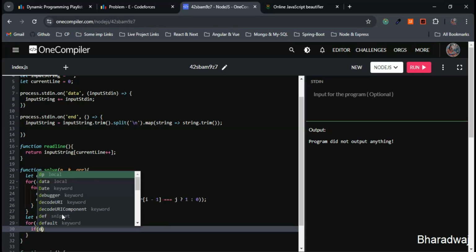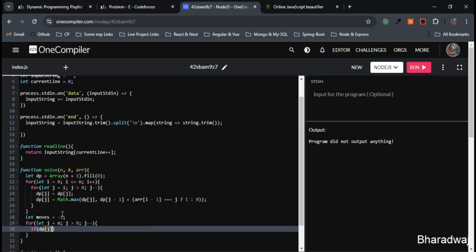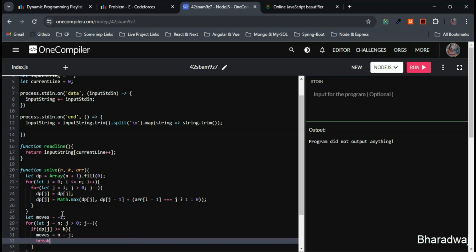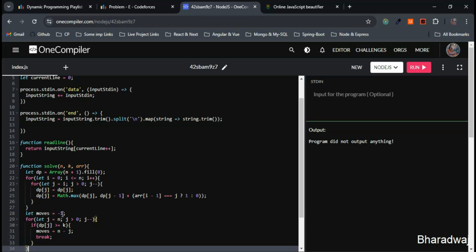Next, if dp of j itself, right, we have considered, if it is greater than or equal to k, then we'll set the result as the number of deletions that is required. In my case, I have taken the variable name moose, which I have already assigned. So I'll just give moose equals n minus j. Nothing but we are setting the result as the number of deletions that is required. Or else I'll just give break here.